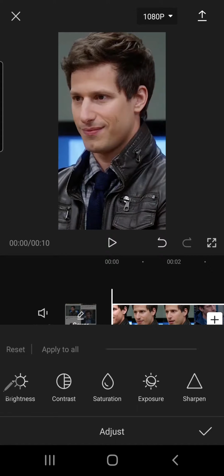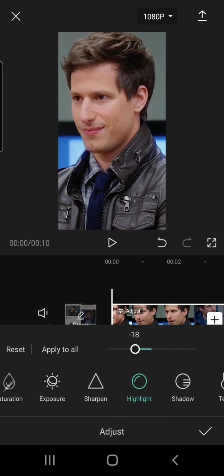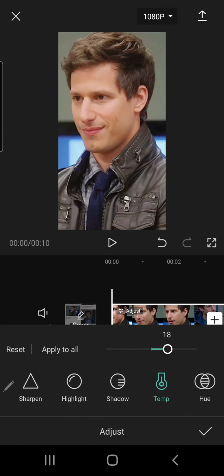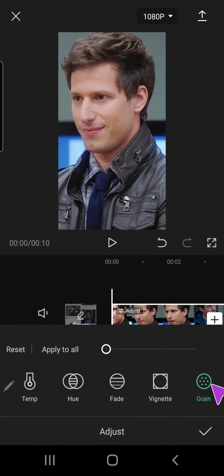And from here you can adjust the brightness of the video, for instance, if you want it to be a little bit brighter. You can also adjust the contrast of the video too, the saturation, this is obviously all up to you. Also the exposure and how sharp you want the video to be too. And also some highlights, some shadows, the temperature of the video, hue, fade, and grain.